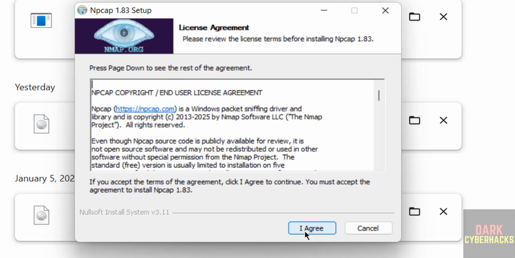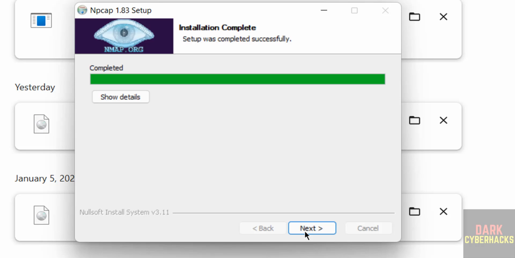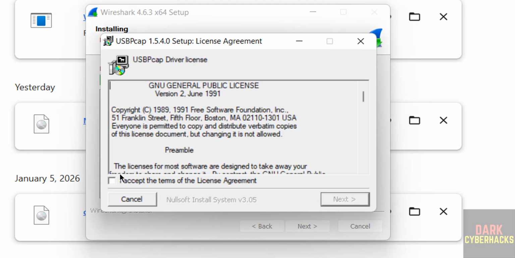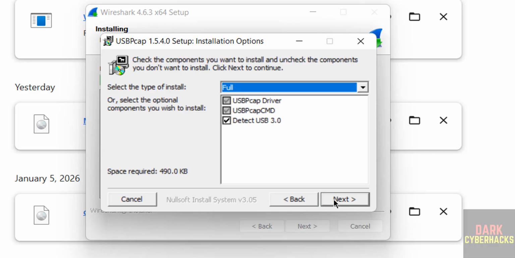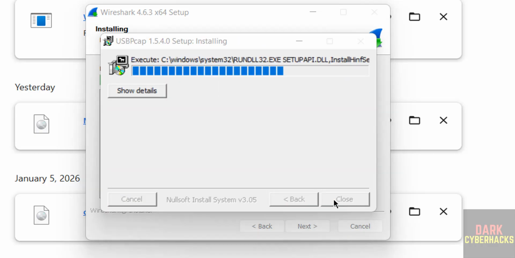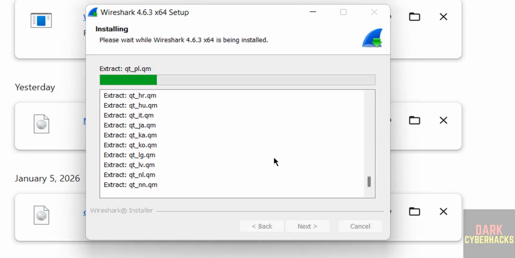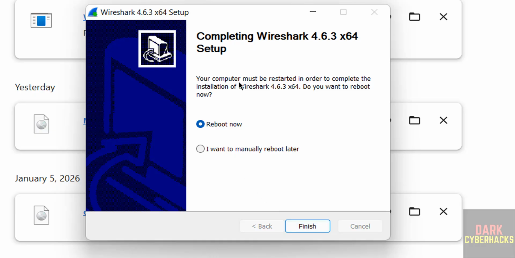Select the license agreement for the Npcap. Install. We have successfully installed. Click on next. Your computer must be restarted in order to complete the installation of Wireshark 4.6.3.